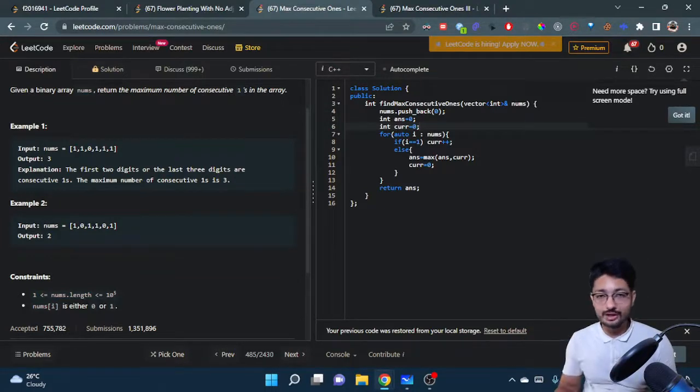If it is not 1, which means that the current segment has been broken, at that particular point, whatever the current segment is, I want to maximize it with the answer, and now just make my current equal to 0, which means that I have to start afresh from a new segment and just keep on doing that. After we have a current segment of 1s that is maximized, just update the answer. That's the overall logic and the code part for the first problem.